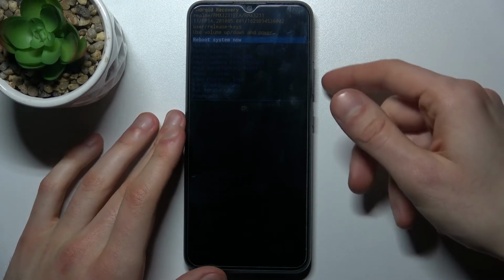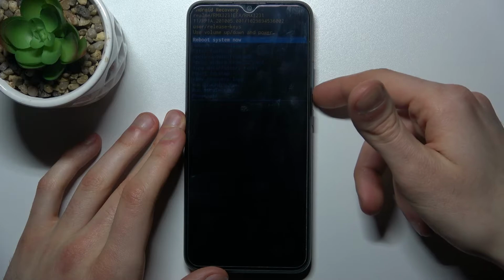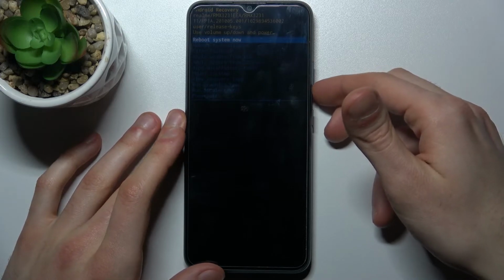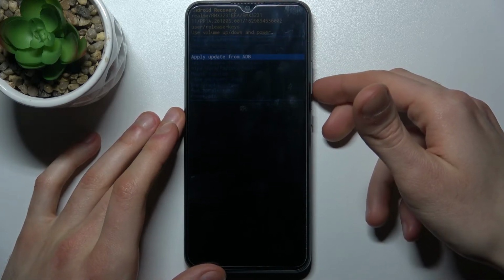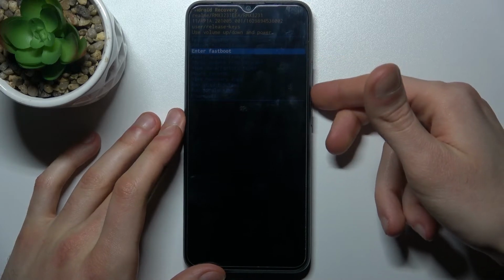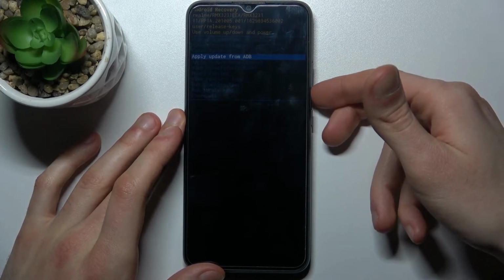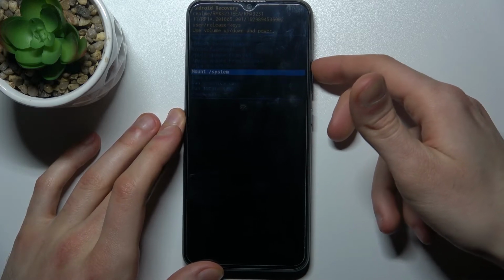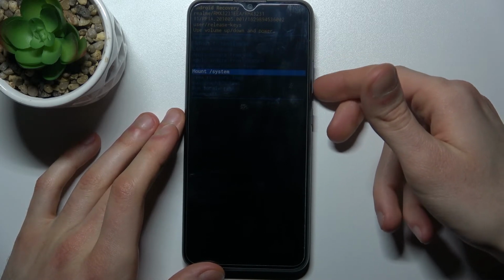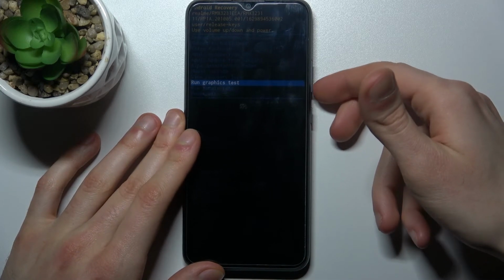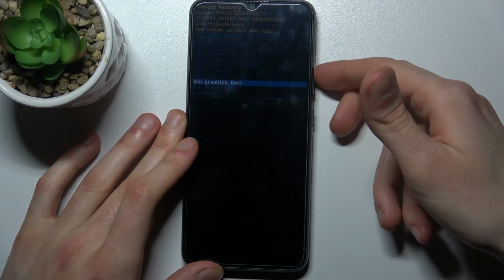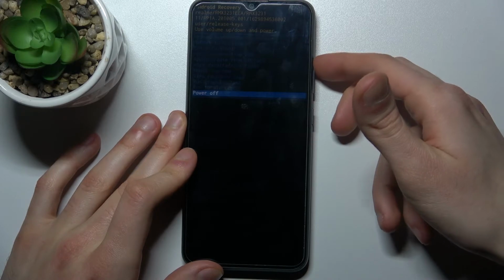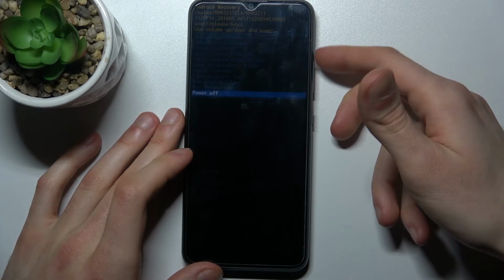Here in the recovery mode you can use volume keys to navigate and power key to select, and you have such options as reboot system now, reboot to bootloader, enter fast boot, apply update from ADB, apply update from SD card, wipe data factory reset, mount system, view recovery logs, run graphic test, run local test, and power off.